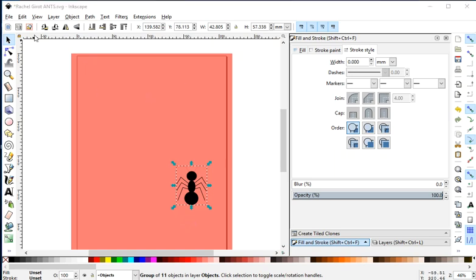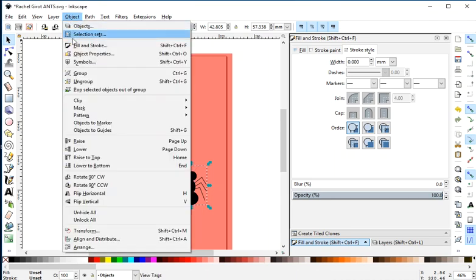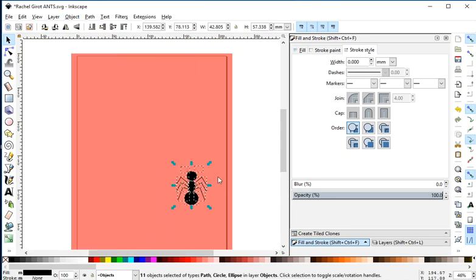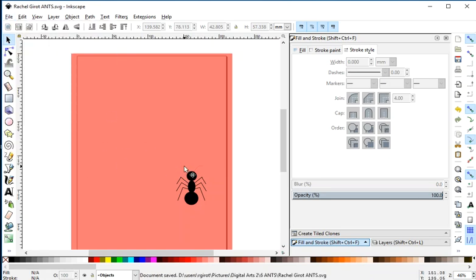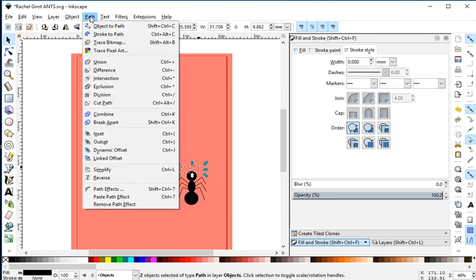And I think this is a perfect example of me needing to ungroup really quick. So I'm going to Object, Ungroup, because I'm thinking that my antennae are a little too thin. I can't see them when they're smaller. So I'm going to hold down Shift, get my antenna a little bit larger. Oh, you know what? I have to go to Path.